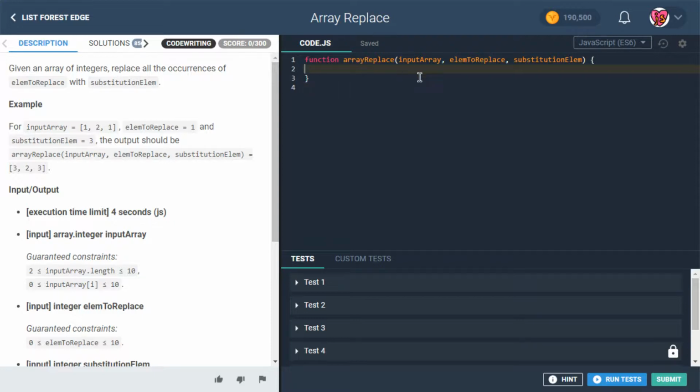Seems doable. There are a few ways we could do this one. So I guess let's just start with the most literal interpretation again. We'll do something like... actually, we can do this using some pretty nice syntax. For const num of input array.